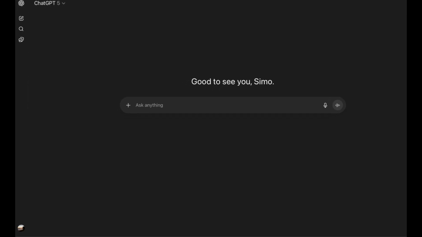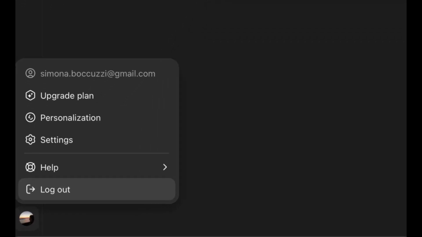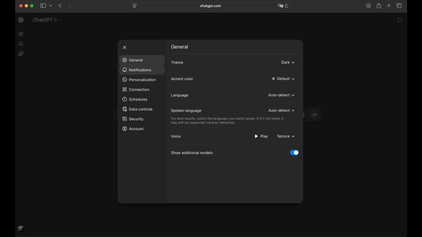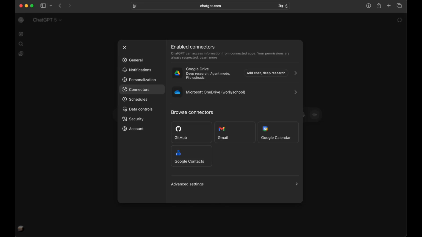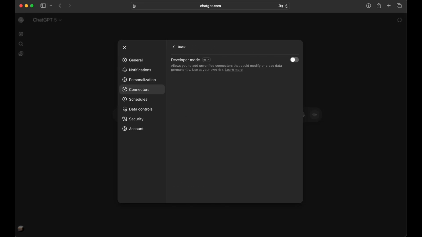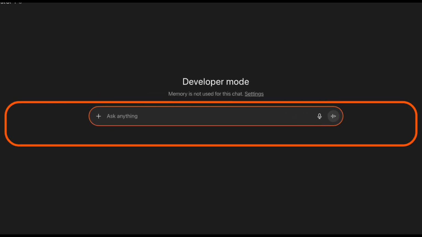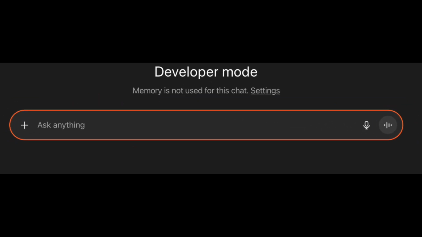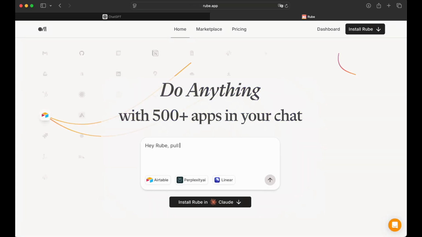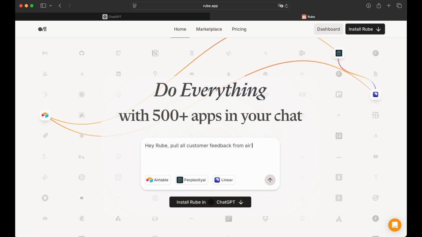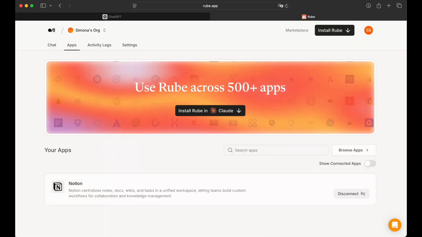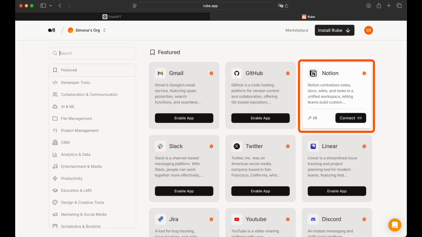Let's look into it. First, open ChatGPT and go to Settings, Connectors, Advanced Settings, Developer Mode. Turn this on. You'll see an orange label that confirms it's enabled. Next, go to Rube.app and sign in. I've already created an account, but if you haven't, create one. It's free.